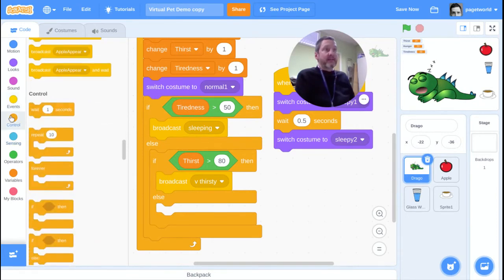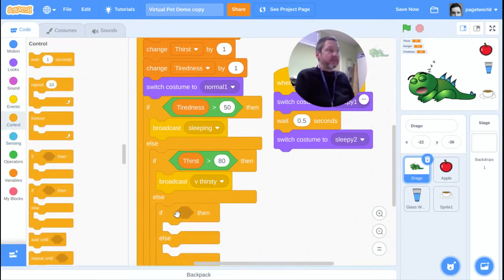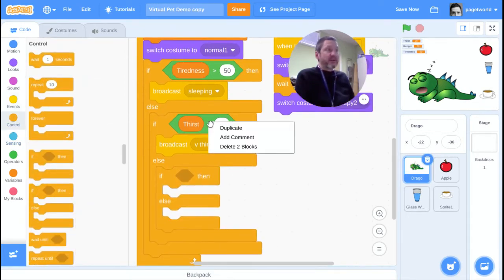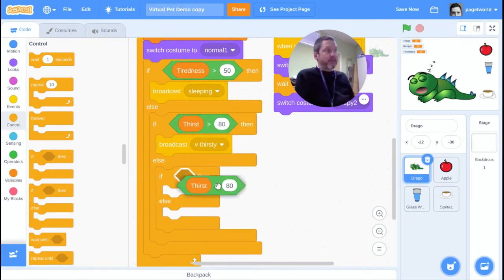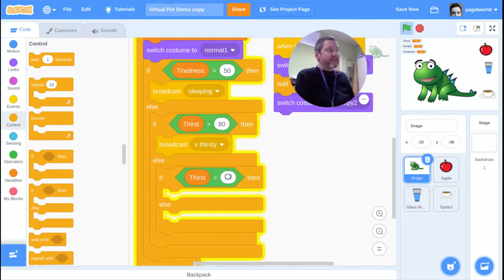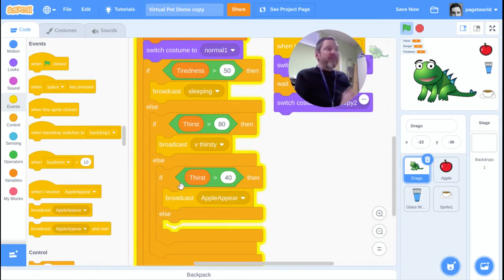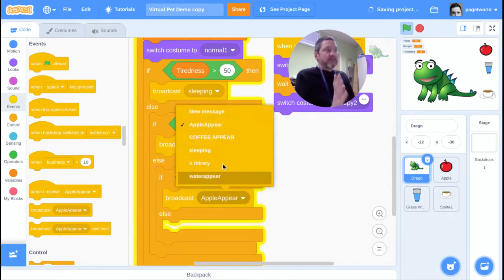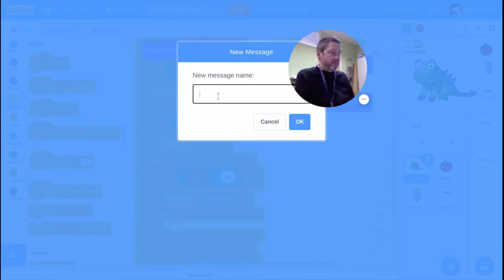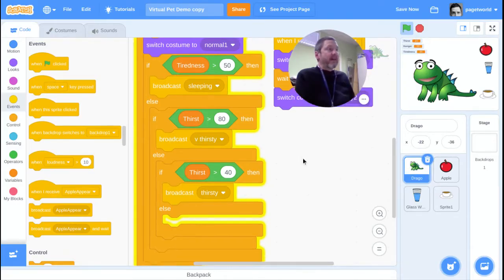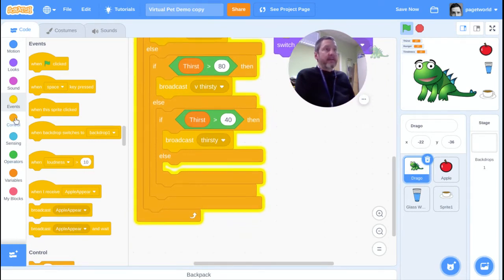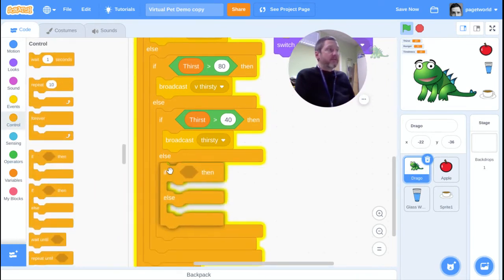Otherwise, I'm going to get another else, if else. Just going to copy this. I'm going to duplicate that and pop it in here. If thirst is greater than 40, then that's going to be another broadcast. But it won't be very thirsty, it will just be thirsty. Let's do the last one.